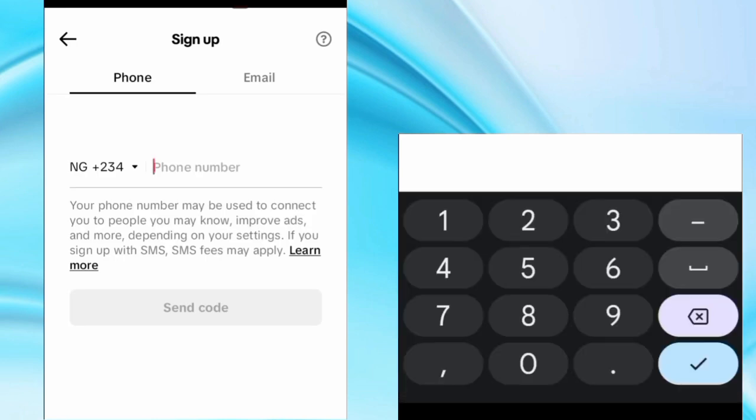When it loads up, you are going to type in your phone number if you are using a phone number. So after inputting your phone number, click on send code. They are going to send you a code to your mobile phone. But note, if the number you are using is inside the phone you are using to register, it will automatically load up. But if the number is not inside this phone, you have to type it in.